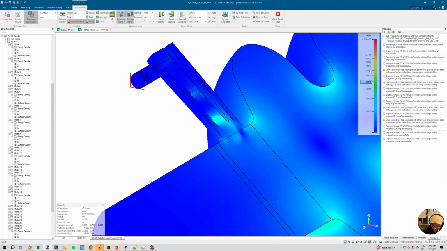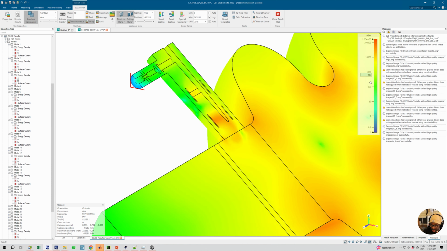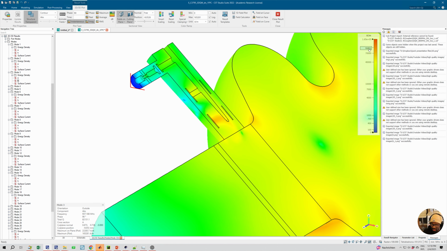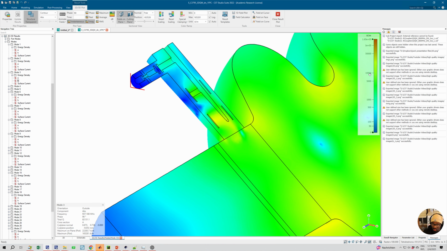So that's why I say you should be careful with how you scale this, and you should be able to generate a scale like this in Python or in whatever program, if it's important to show the color bar.